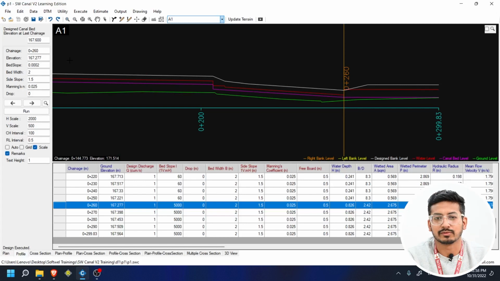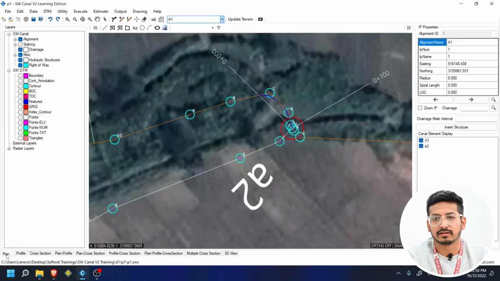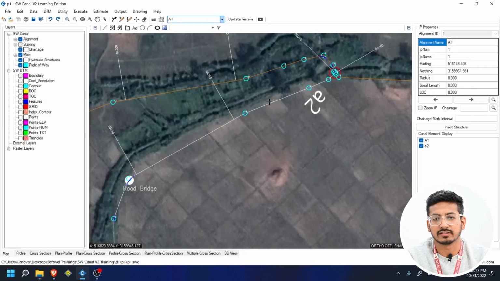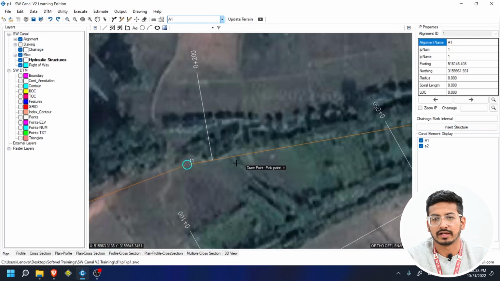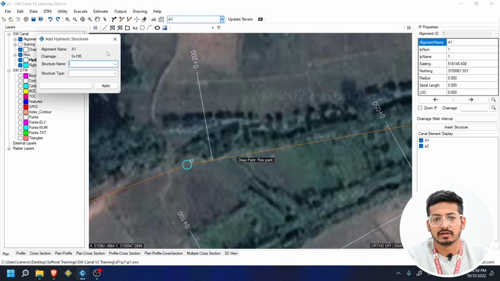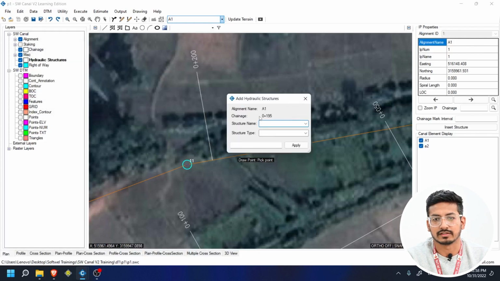Now, let's see how we can add hydraulic structures. For that, we go to Plan. Then on the right side, we see an Insert Structure button. Click that. A pick point command gets activated. Now, click on Alignment where you want to add a hydraulic structure. A dialog box will appear where the chainage of that particular point will be shown. Now, choose Structure Name and Structure Type from the drop-down menu and click Apply. You will see the structure being added in the plan.